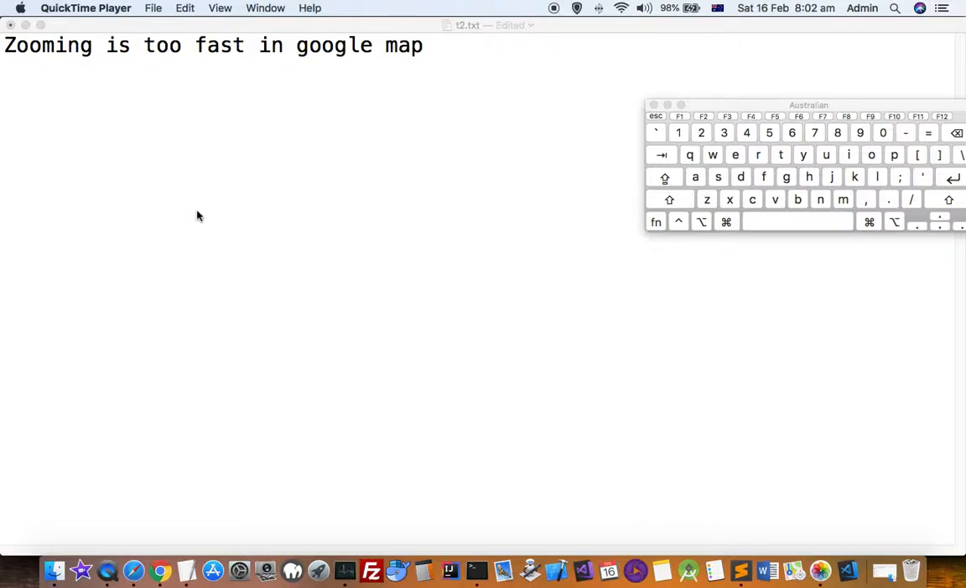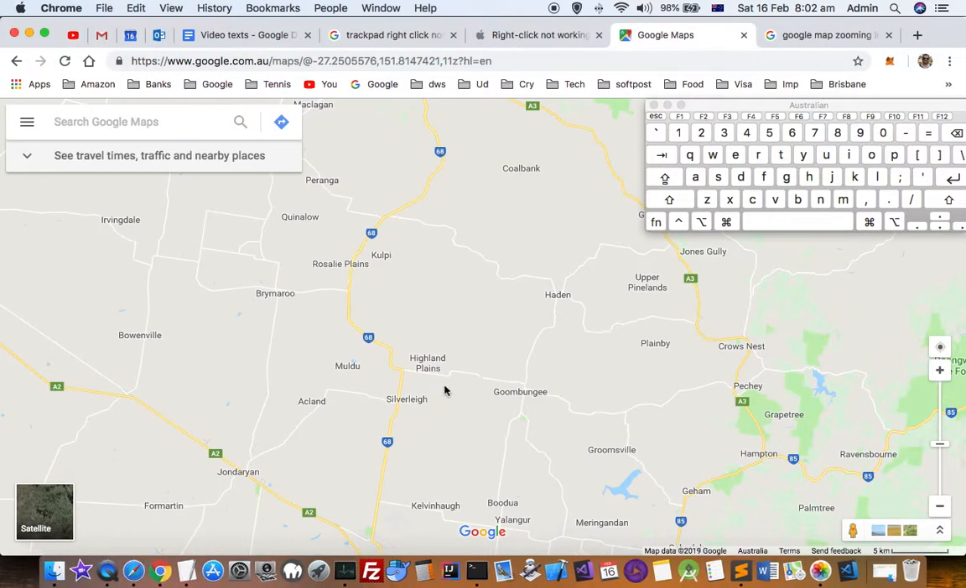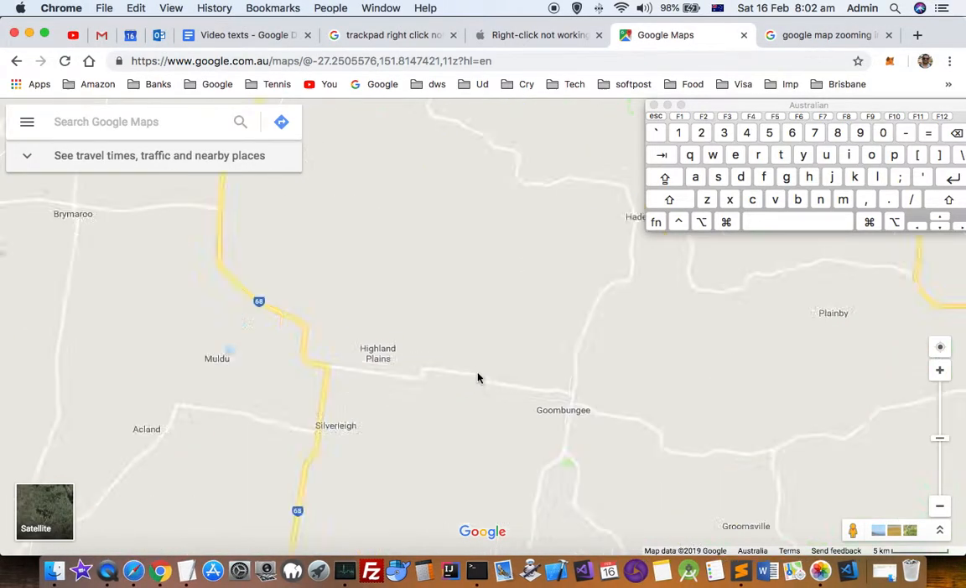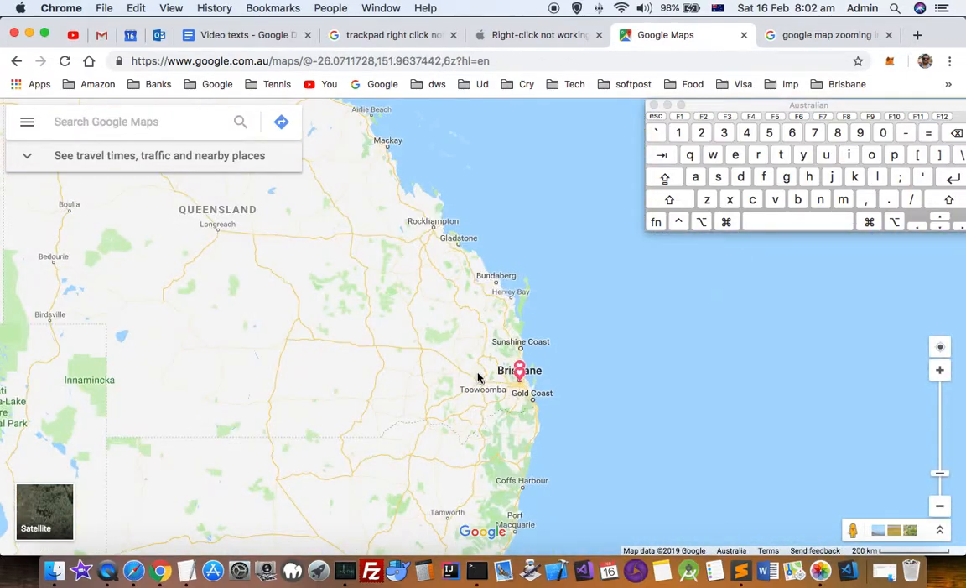This video explains how you can fix this zooming issue in Google Maps. So what happens is that if you use your trackpad, it zooms in too fast or too slow, which is not good at all. It's very annoying.